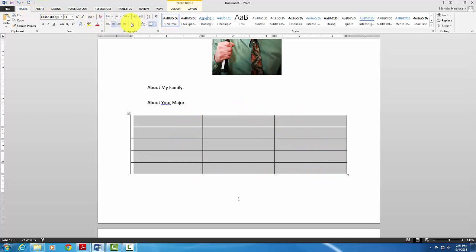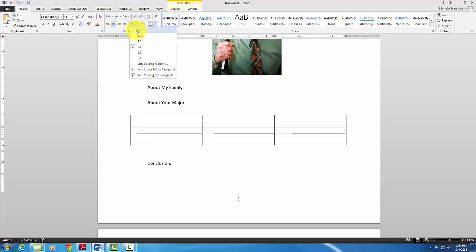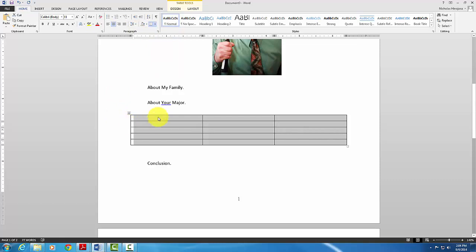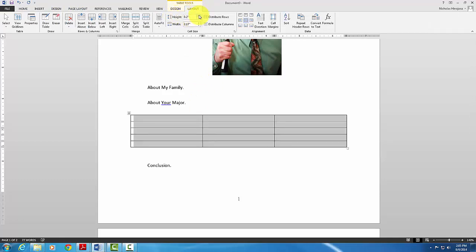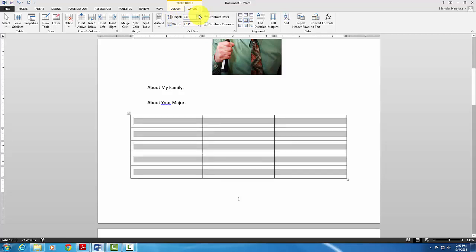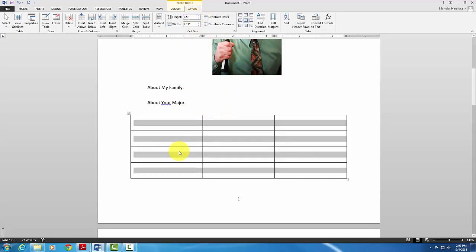So go back to Home. Then here under Line and Paragraph Spacing, make sure it's 1.0. And then we'll see that the cells collapsed. We want some space between each cell. So from here we can go back to Layout, and then here under Height, let's go ahead and increase it by a certain amount. I guess by 0.5.